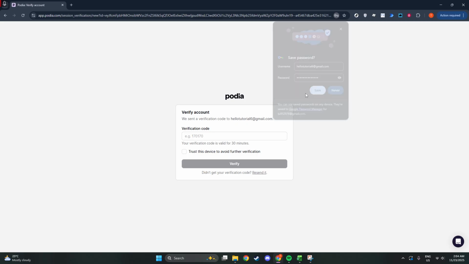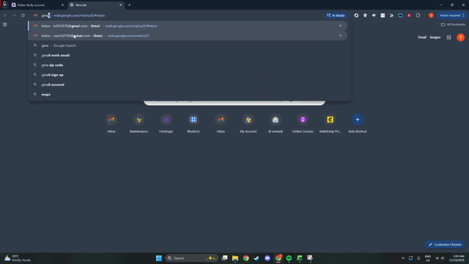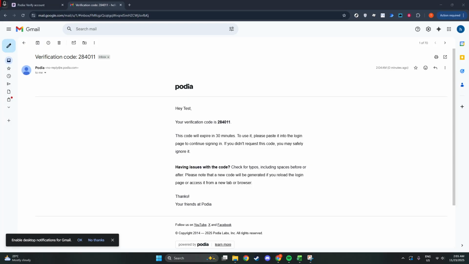On that same verification screen, you might see an option labeled Trust this device. If you check this box, Podia will remember your device, and you won't need to verify it again for up to 30 days. Only select this on devices you control, like your personal computer or phone. Skip it on shared or public computers to keep your account secure.